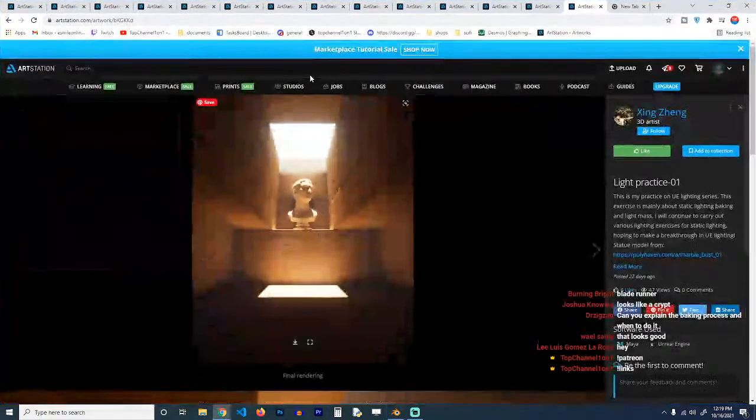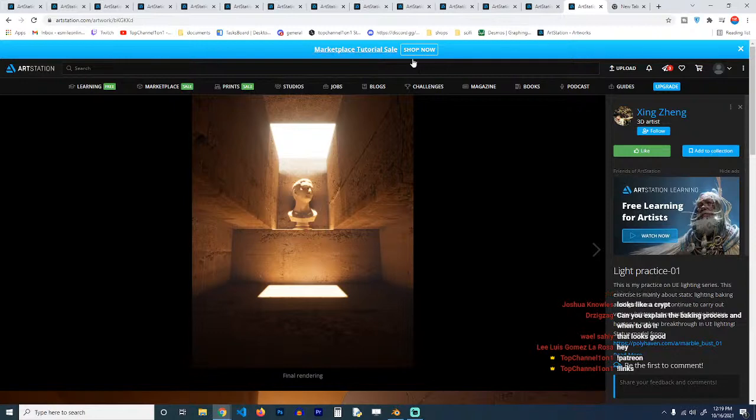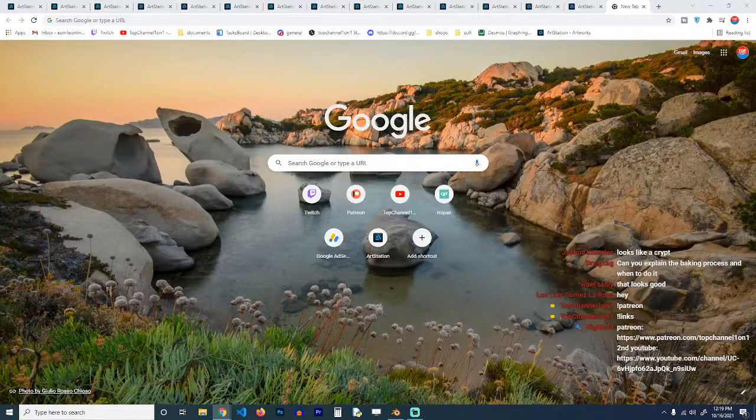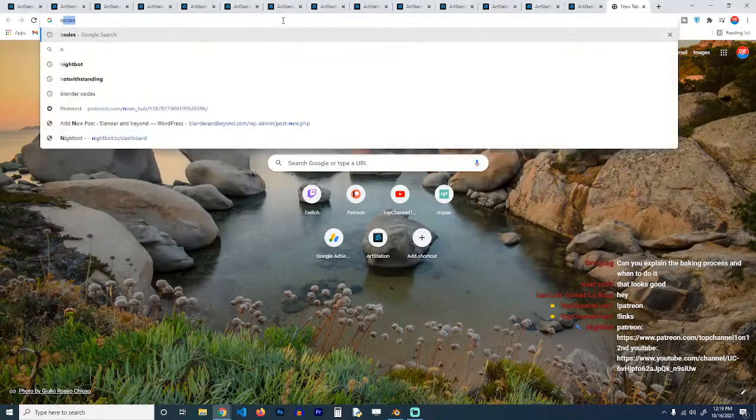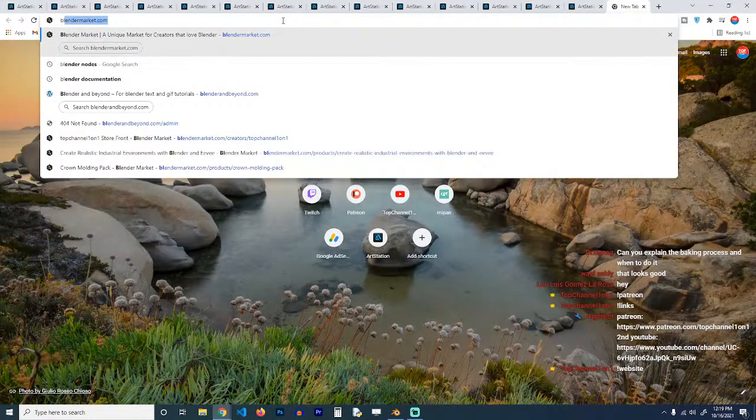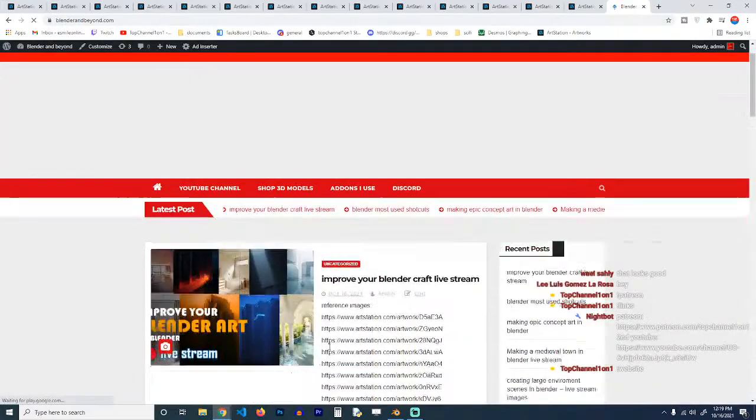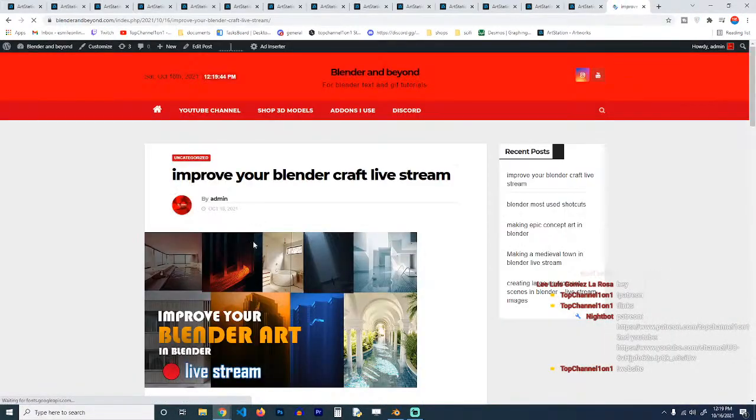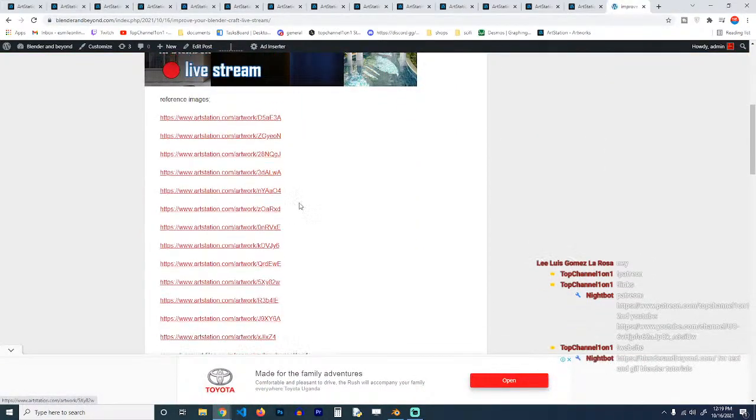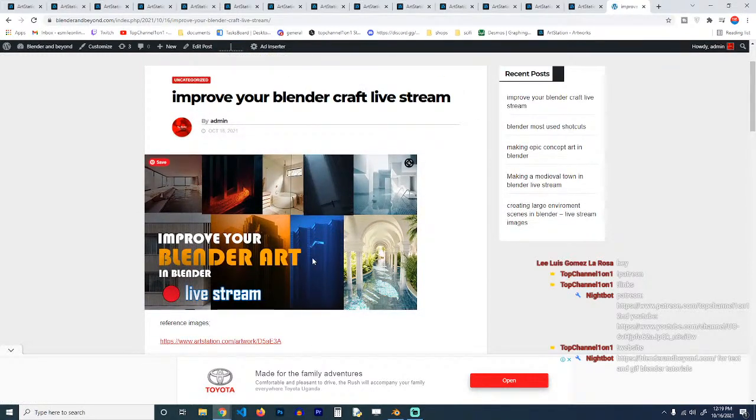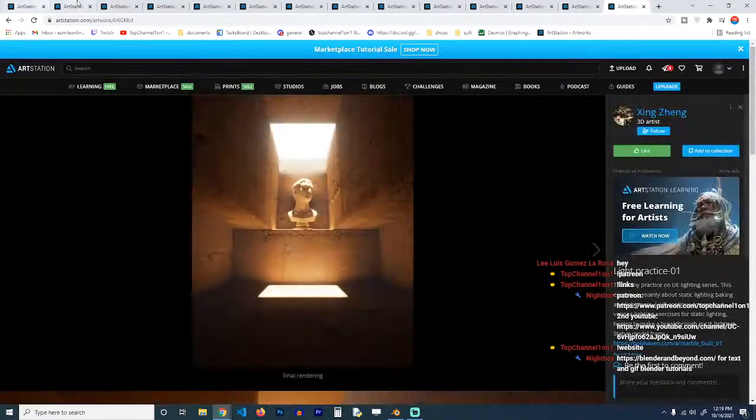Let's go to the next piece. Again, you can see all the pieces we're going to try and replicate by typing in the website, and that should take you to the Blender and Beyond website, where you find the posts. This post here is for the live stream, and I'll be posting all the renders we have done and their corresponding links or reference images. So these are some of the pieces we're going to do. So let's go to the second piece.